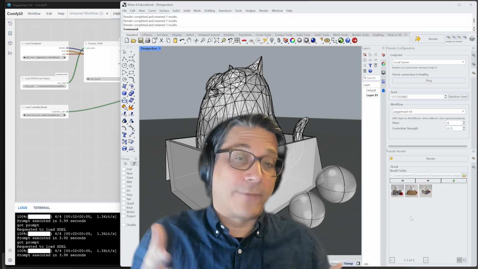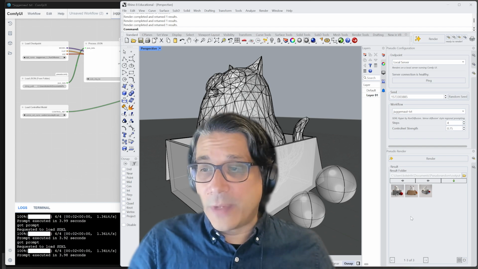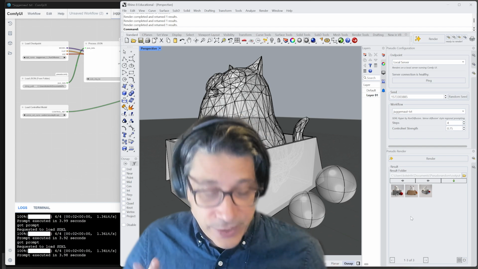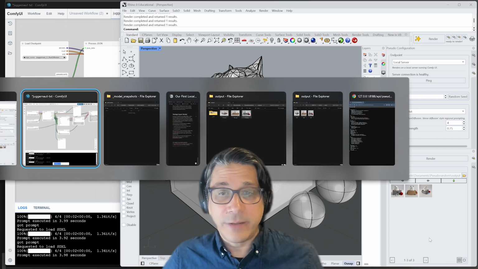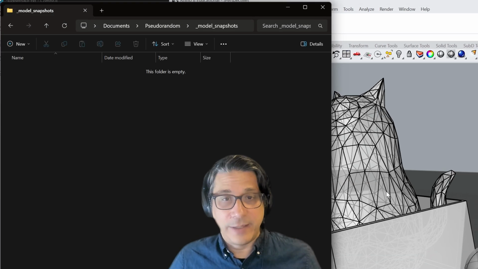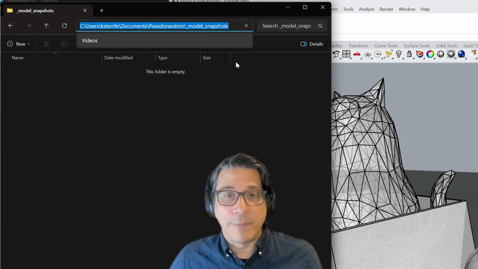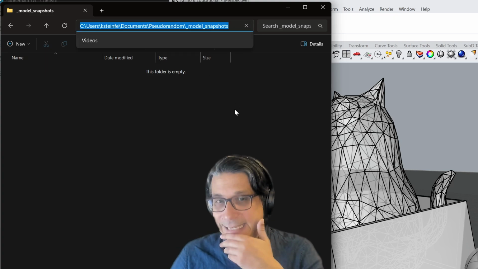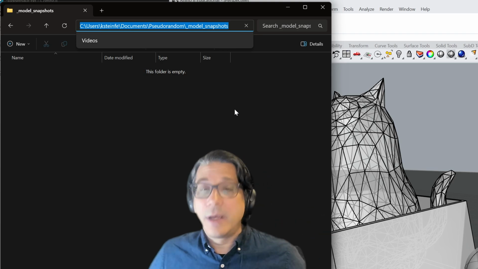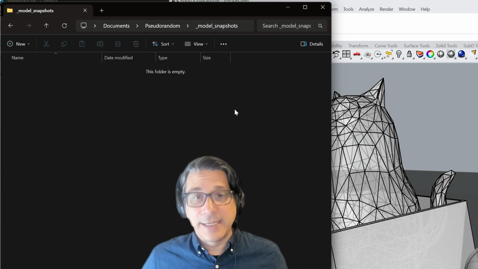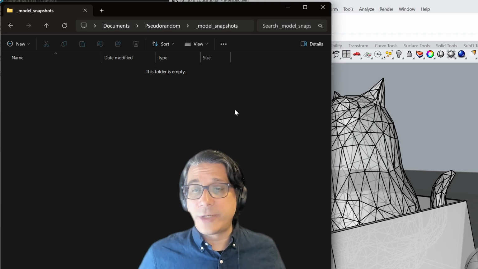Or maybe it's a way for you as a community member to develop your own workflow. Okay, so let's see that in action. And to do so, I need to tell you about one special directory location, the model snapshots location. By default, I believe, in pseudo-random it's here: your documents folder /pseudo-random/_model_snapshots. It's similar to the default output location.